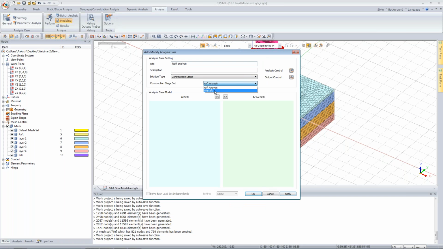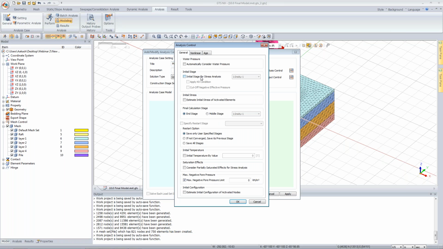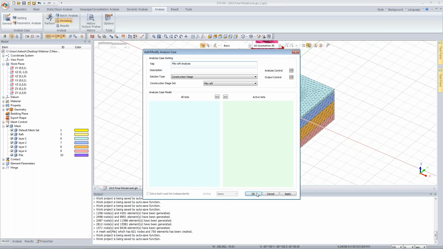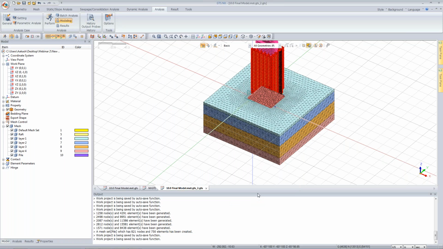And then I will change the method to pile raft. And I can give it a name, pile raft analysis. In the analysis control, I will check the in situ one. So OK and OK. Okay, so this is basically the general workflow. Now you can say perform.